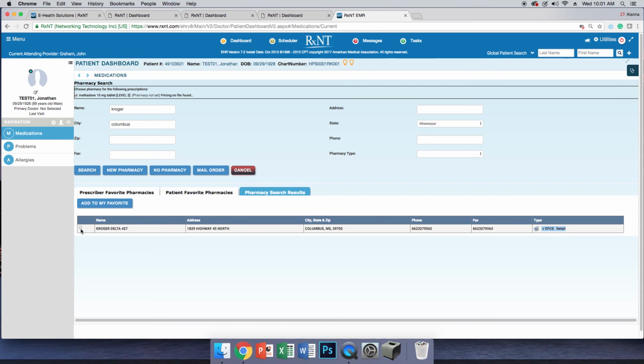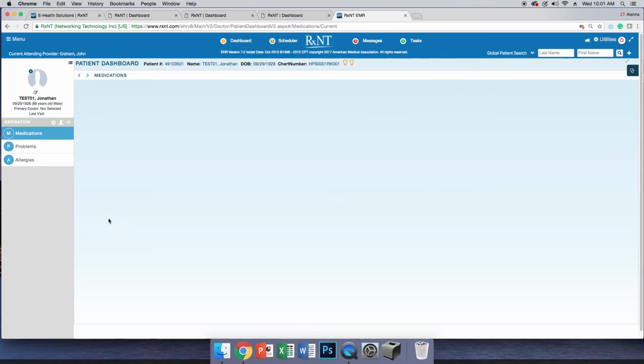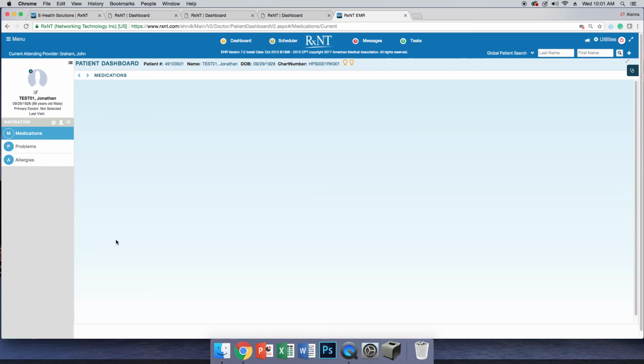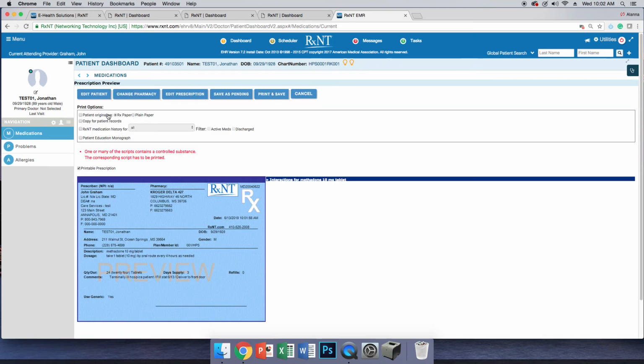Now on the left, we can check the box and click Add to My Favorites. And what it will do is add that pharmacy to the provider's favorites. Remember, when we select a pharmacy, it automatically adds it to the patient favorite pharmacies. When we go to select the pharmacy, it's not the checkbox, but clicking on the name. This is the same on the mobile app as well. At the top, we have Edit Patient, Change Pharmacy, Edit Prescription, Save as Pending. The print and save is listed here because I, as a demo provider, do not have a token to send controlled substances.